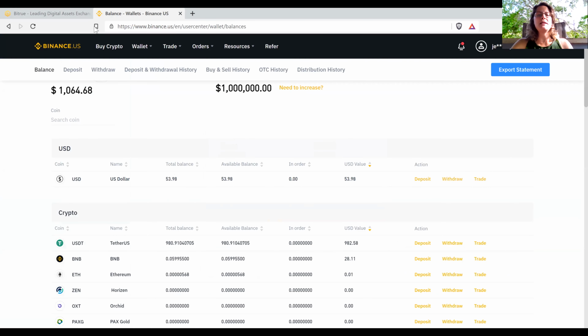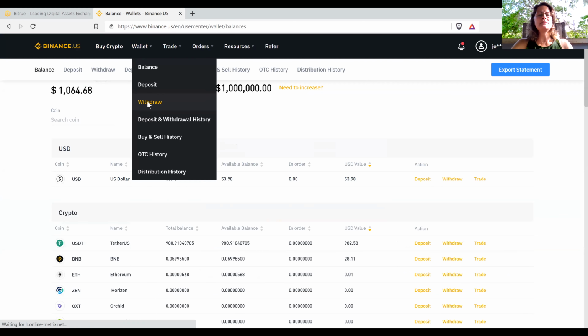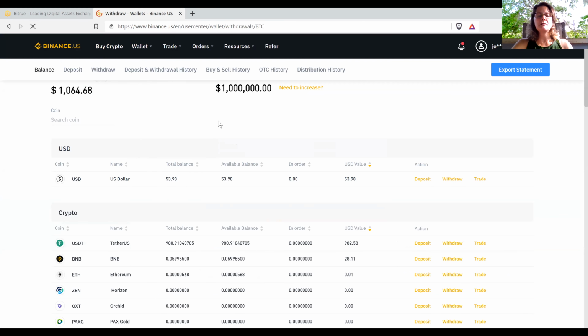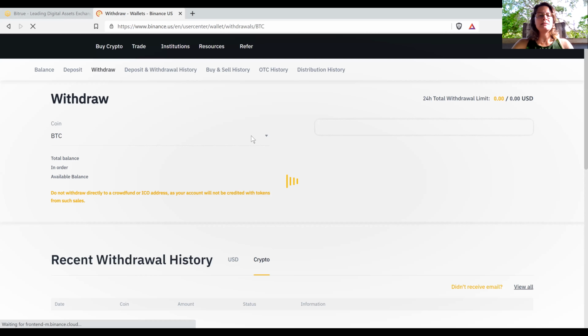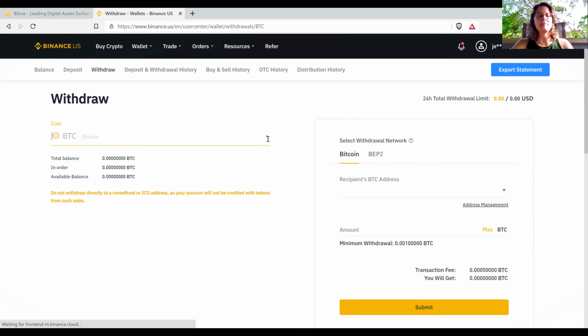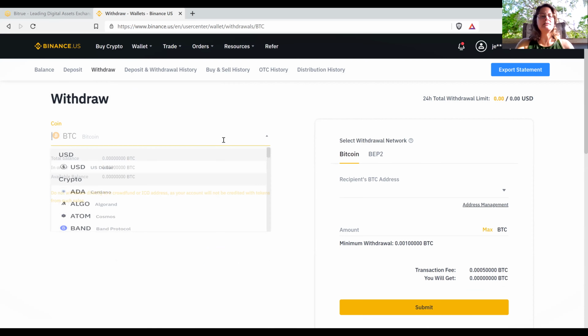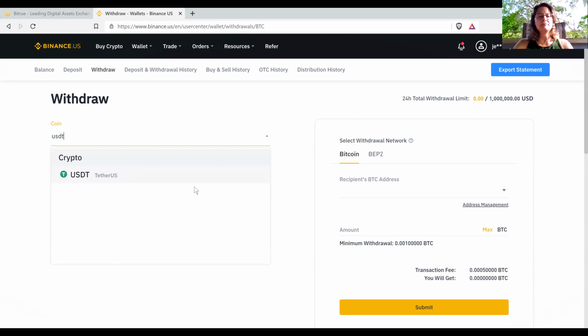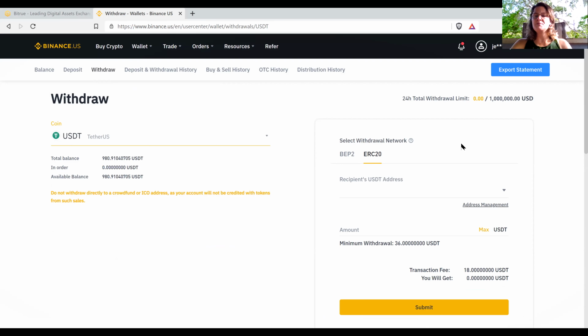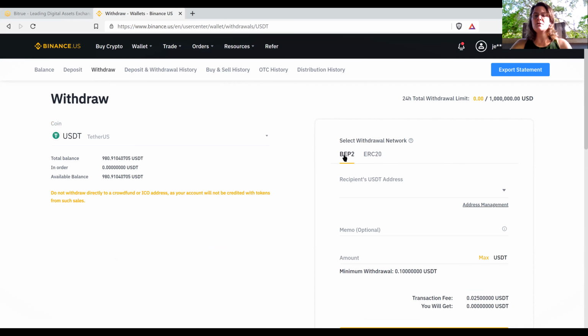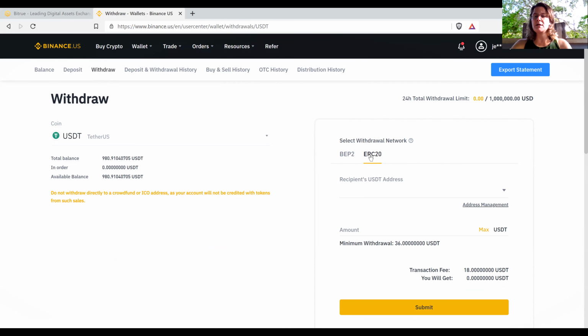So I'm going to go into my Binance wallet, and I'm going to select withdraw, and I'm going to select the coin that I'm going to be withdrawing. In this case, USDT. And then it gives you the two options for the withdrawal networks. Notice that on the Binance.us, I have two options for withdrawal networks, the BEP2 network or the ERC20 network.